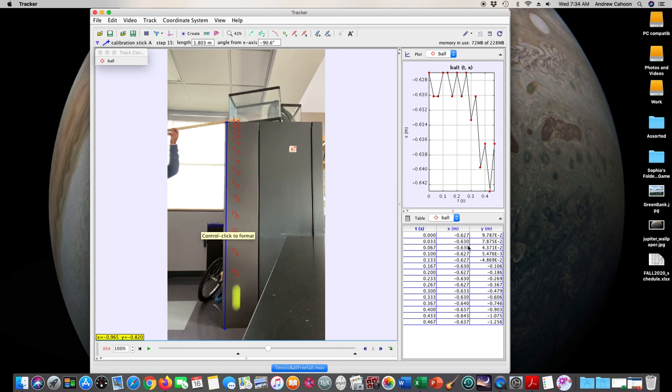And now you see the numbers here updated. And now they're correctly in meters because it knows the calibration. However, I've got some minuses going on, and so I should probably put my coordinate system in a better location. So let me put a coordinate system on here.